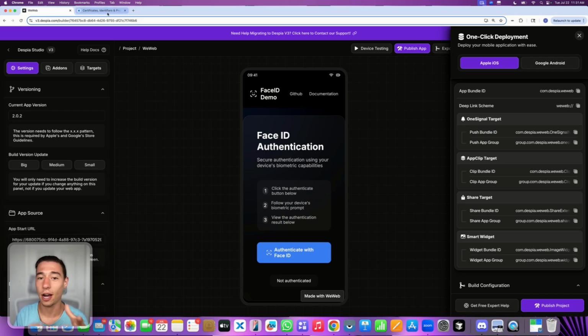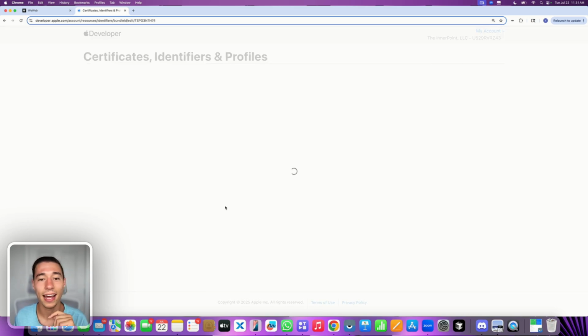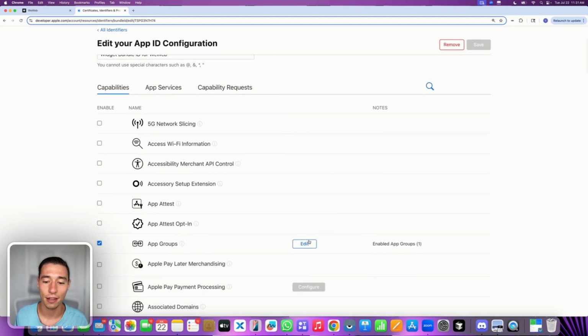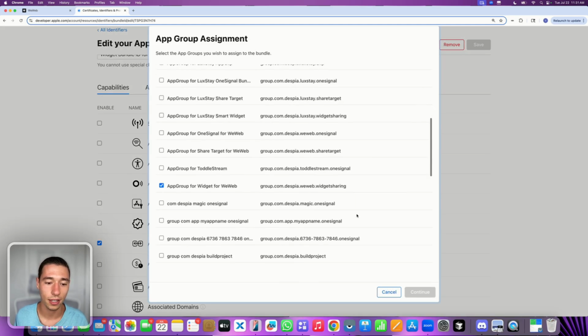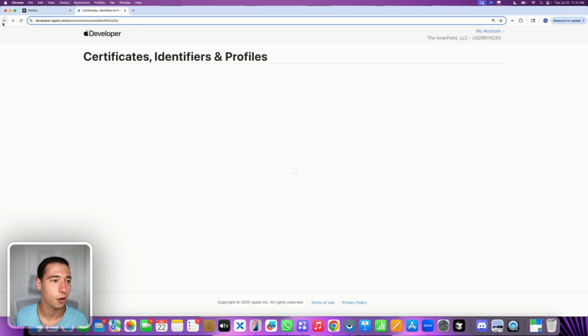So that's just how Apple does it. Android does it more automatically. You don't have to worry about that, but with Apple it's a little bit of a manual process. So let's start by going to the widget again, and let's double check if this is linked with the widget bundle ID, with the widget group ID. So let's go to the widget bundle ID and check if it's linked. The group ID that's selected in here should be widget, which it is. So we can go back.